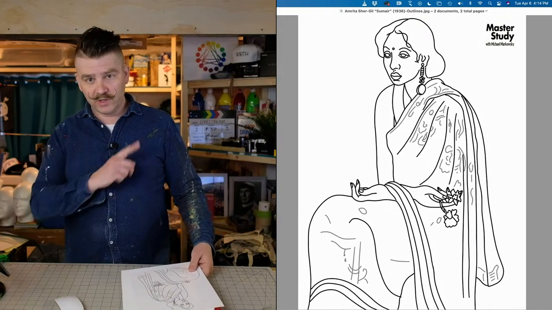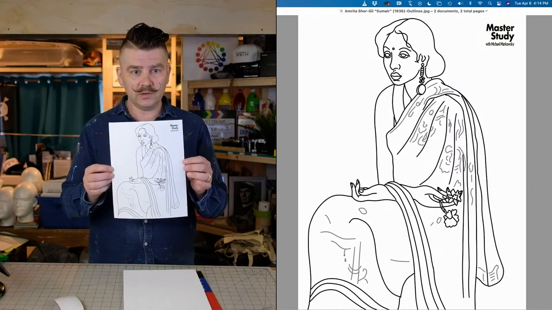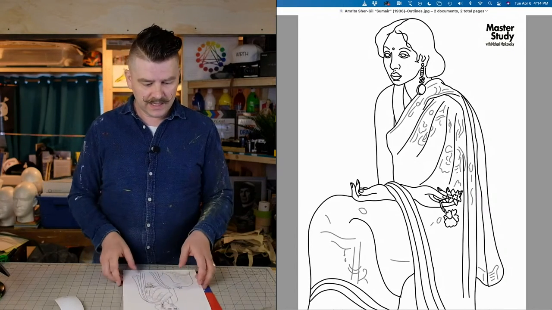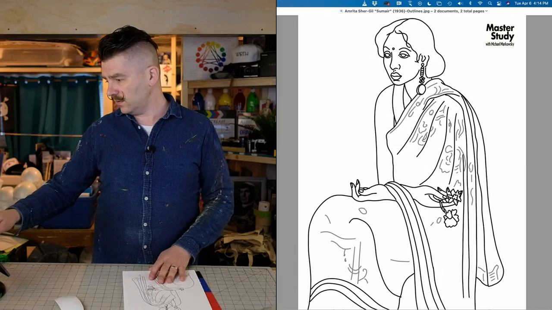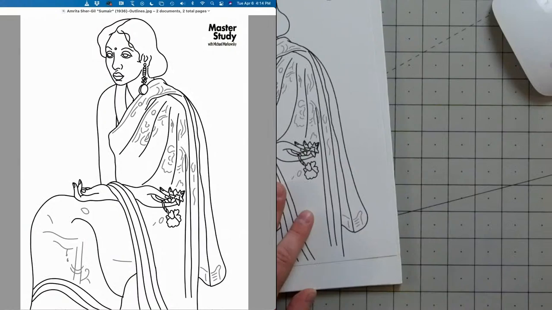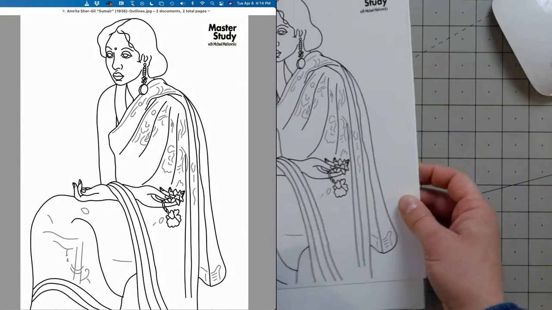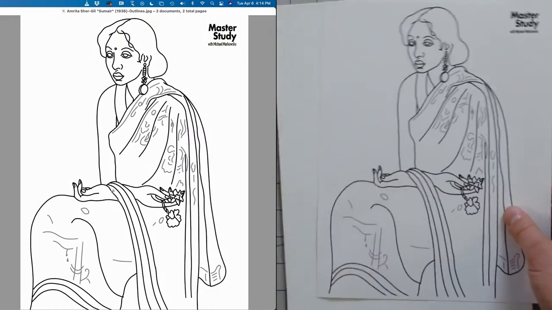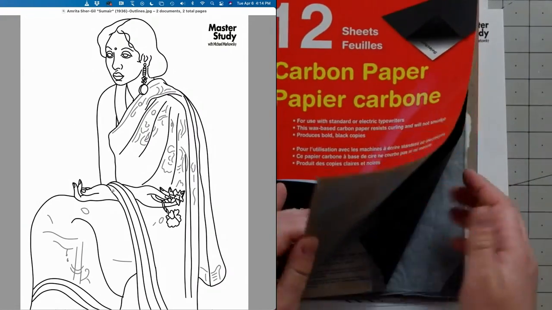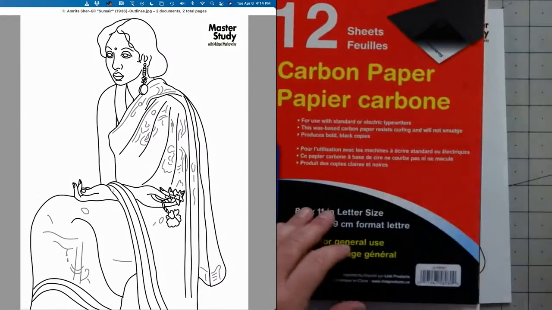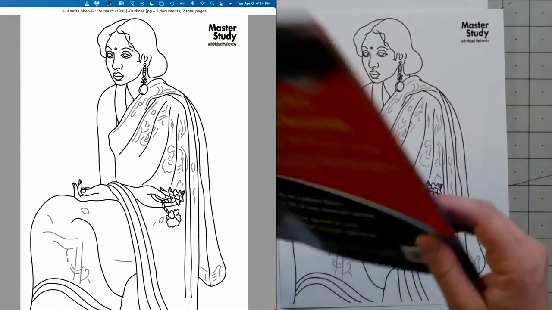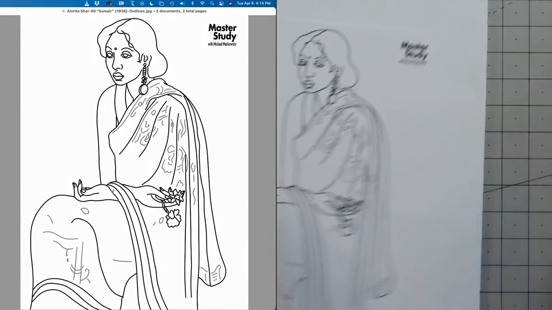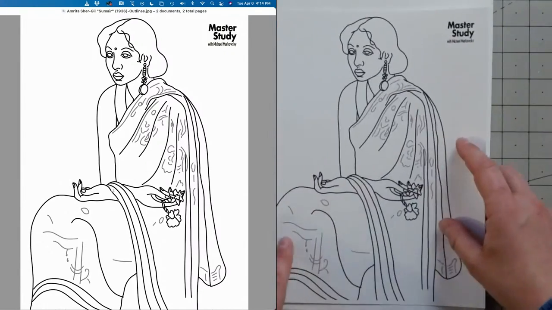So, as I said, you can print off this image. This is what it looks like if you print it off. And then I'm going to trace it onto a canvas. The way that I do that, if you've never seen this before, is I use carbon paper. You can buy carbon paper from any art supply store, or you should be able to. If you can't find it, there's a link for it in the video description below.